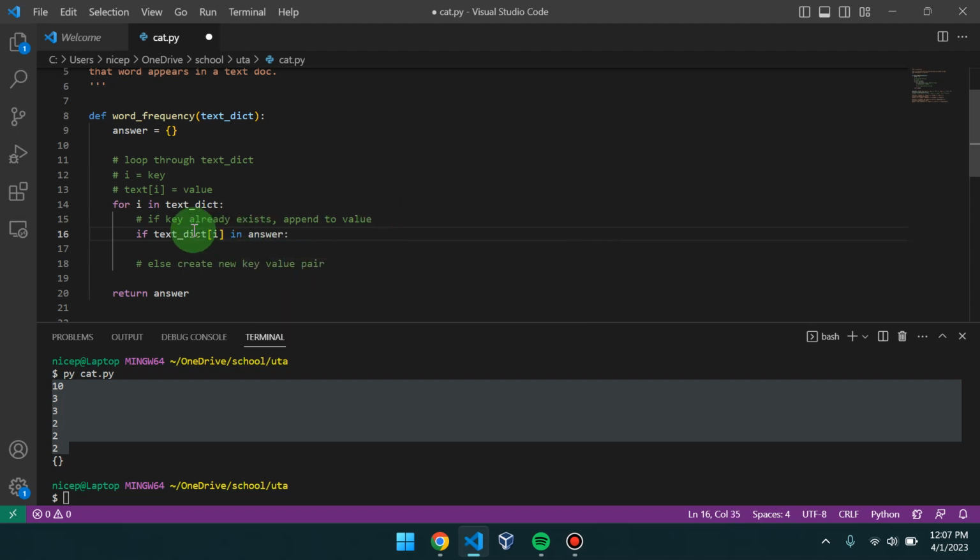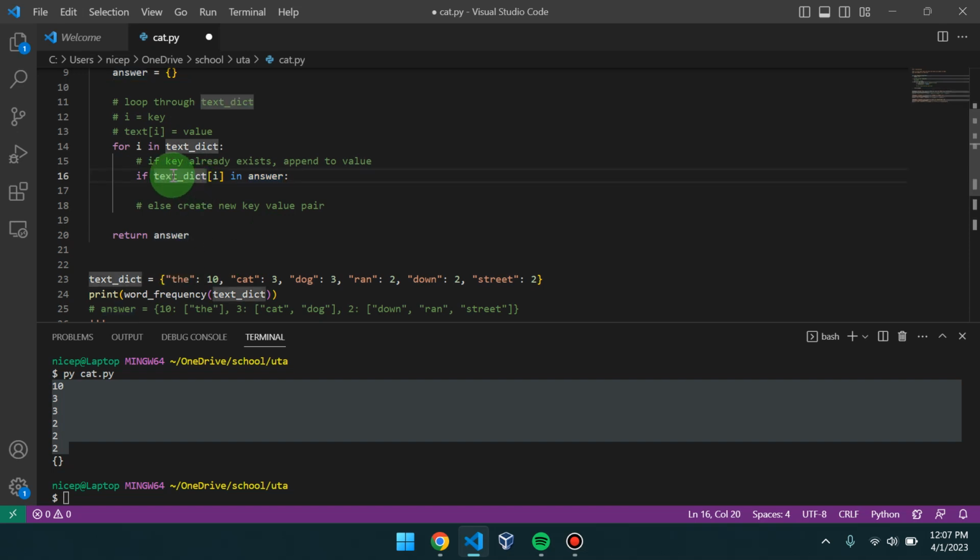So this in operator is extremely powerful. What this will do here is check to see if this value is a key in answer. We'll check if this variable is a key in answer. So if we look here, in our answer dictionary it will take this variable and see if it is a key here. So it will check the 10, the 3, the 2, and so on. It will only return true and enter this if block if it is a key in answer. If it is a value in answer, it will not return true.